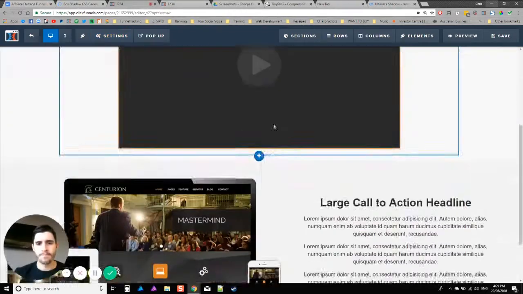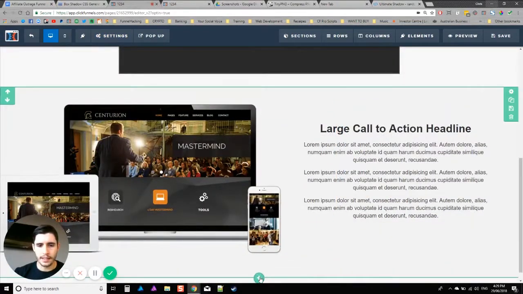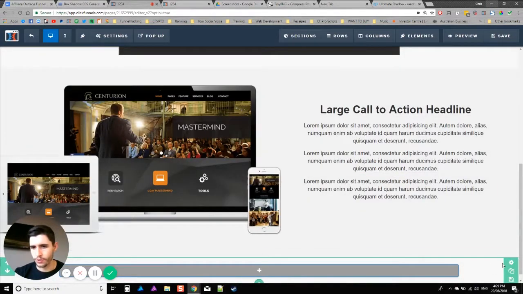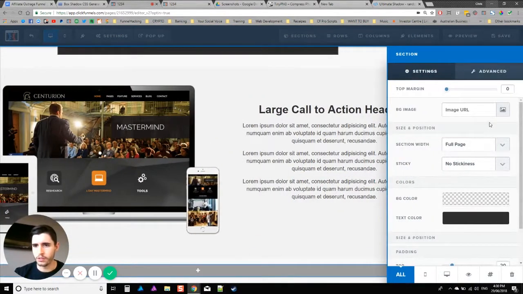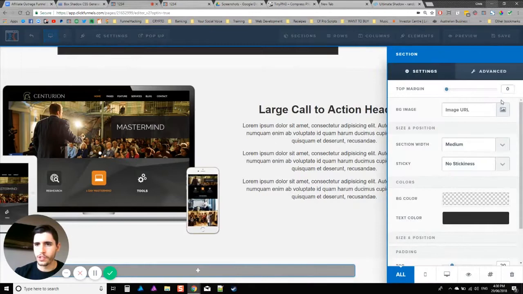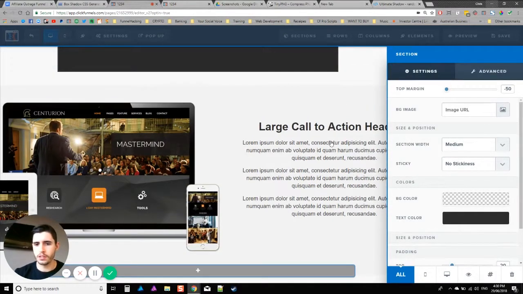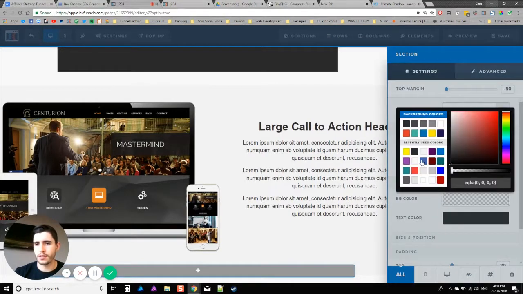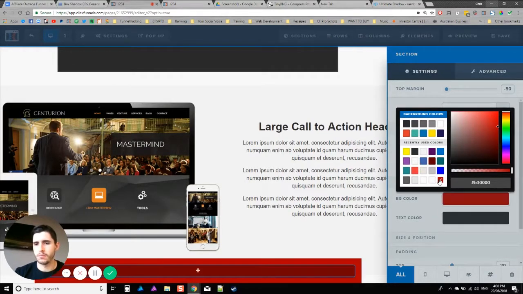So let's go down. Let's go ahead and add in a new section. And what I want this section to do is actually show above this one. I'll do the same. We'll make this one a medium section. And what we'll do, we'll initially put a negative margin of 50. And then we'll go ahead and make this one something that stands out, like a red. I know the color scheme is off. Actually, let's just do orange that we've got here.